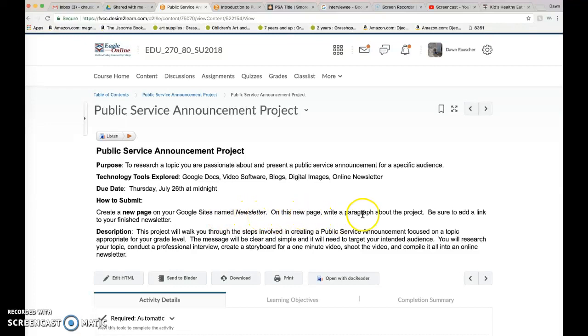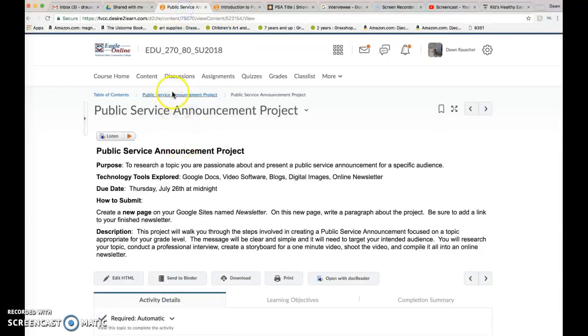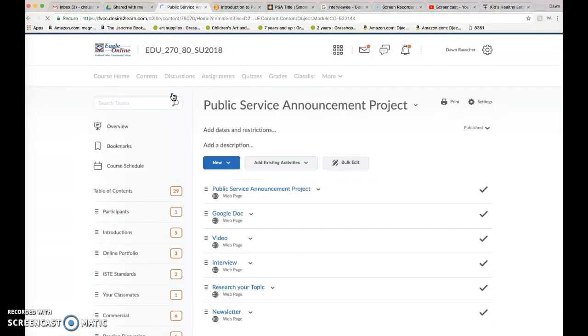On the page, you're going to write a paragraph about the project and add a link to your finished newsletter. So I should have 2 things from you when you're finished with this. First, I should be able to go to your Google Sites and see your newsletter, and get to your Smore newsletter with all the pieces. The second thing I should have is a Google Doc that you shared with me, and that Google Doc should have everything I've asked for in this section of the Eagle Online.